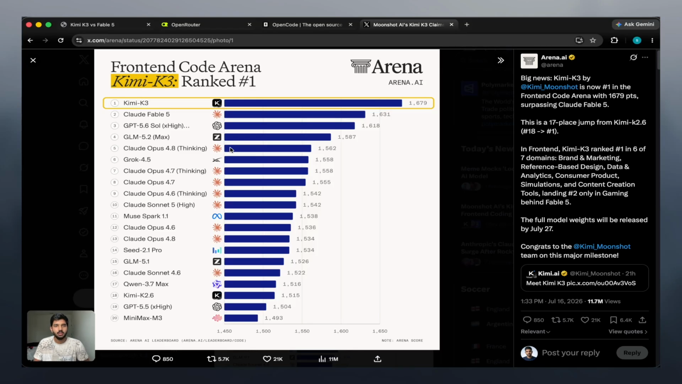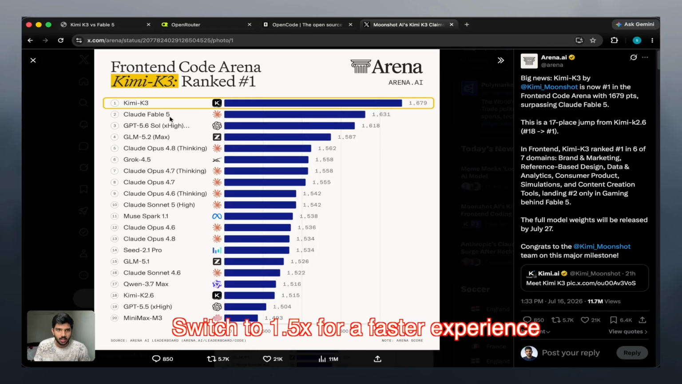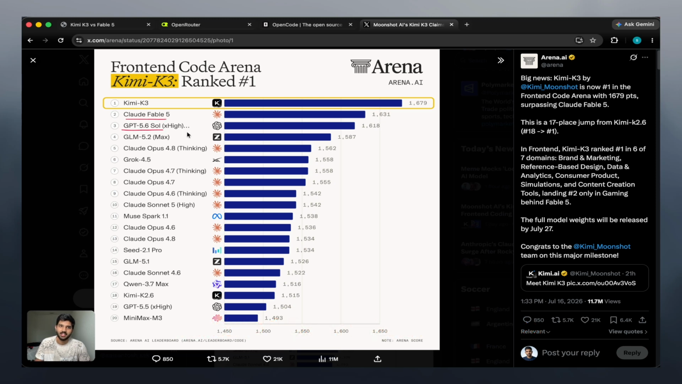So we got a new player called Kimi K3 into the AI arena, beating Claude Fable 5 and GPT 5.6 Sol X high in front-end code arena. As you can see, it is sitting on top with 1679. This was launched by Moonshot AI on July 16th. The internet is going crazy after the launch.